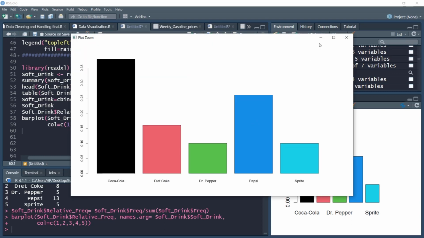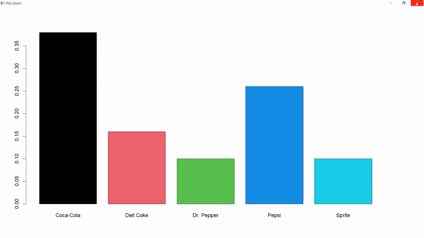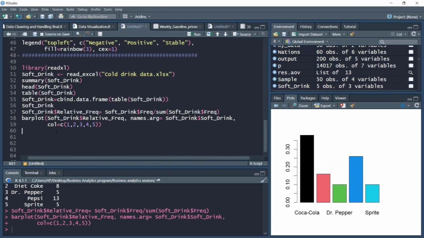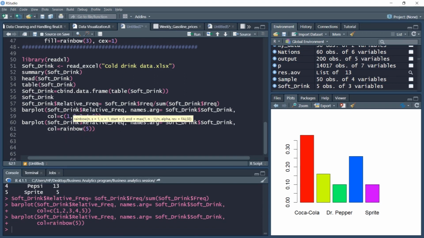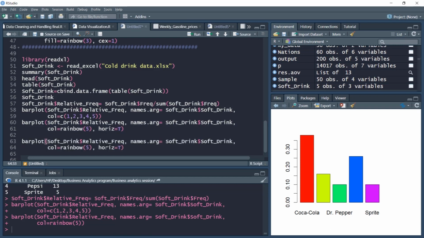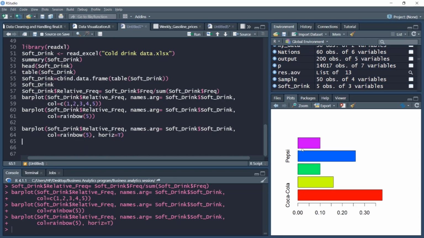We can zoom it. So this is the plot. If you want to play around with the colors, a very interesting way is to use rainbow colors. So in color I'll use rainbow 5, and it will provide very nice looking colors, as we can see here. You can also shift the graph by making the horizontal argument true, then the graph will become horizontal. I'll make a separate command for reference, so you can make horizontal equal to true and the graph will be tilted.